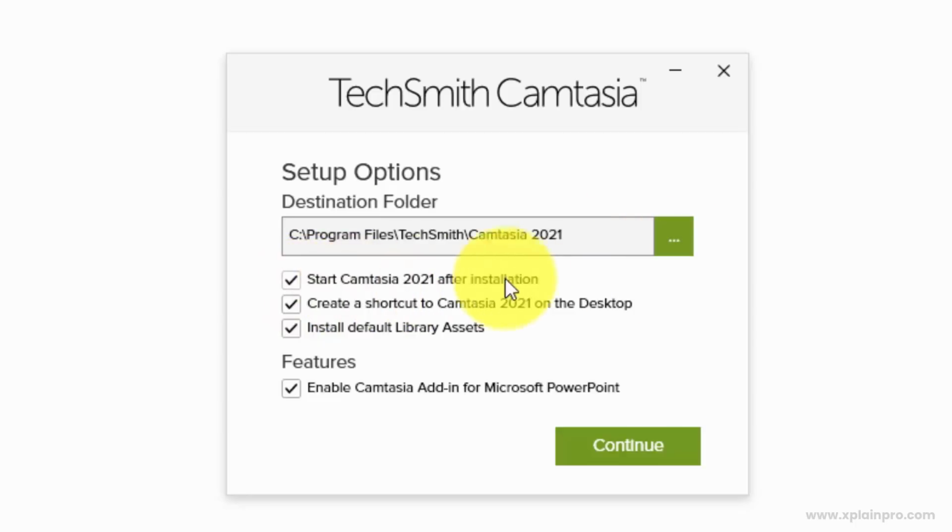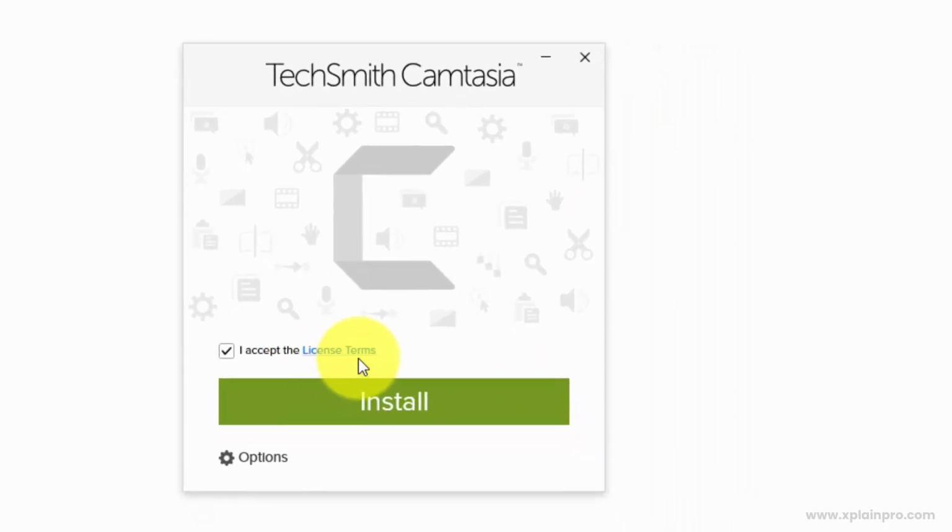You can choose to start Camtasia Studio right after the installation, or you can toggle it off. You can create a shortcut to Camtasia 2021, or you can toggle it off. You can install a default library of assets, or you can toggle this off. And you can choose to enable Camtasia add-in for Microsoft PowerPoint, or you can toggle it off. We're now going to click Continue. There are specific license terms to Camtasia Studio. You're going to want to click the license terms.